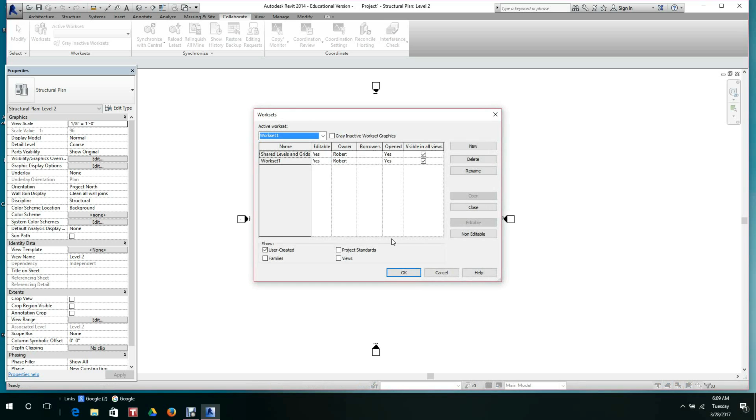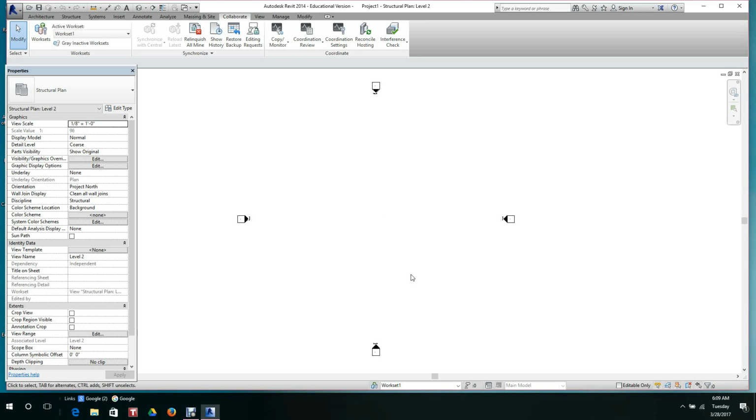It's just chugging along here. Okay, now these are our work sets. This is where our work sets are created and where we manage them. As you can see here, you have the shared levels and grids that we saw earlier and the work sets that were created. The owner's name will be here. I'm listed as owner because this is my computer, my laptop. And this file is open and they're both editable. Okay, from this point, you'll click OK. And that's all there is to it.